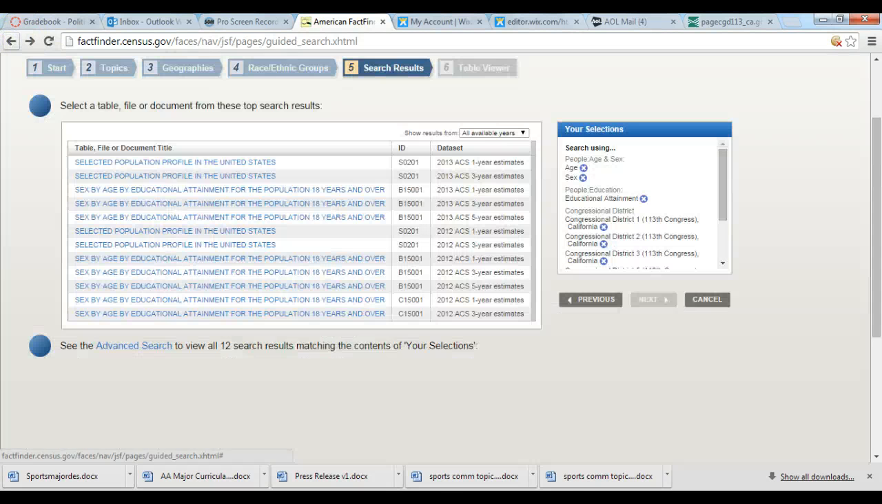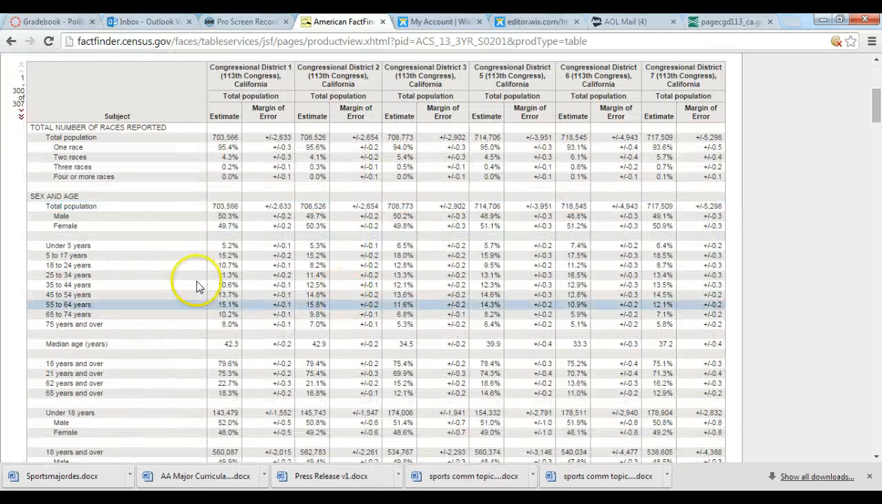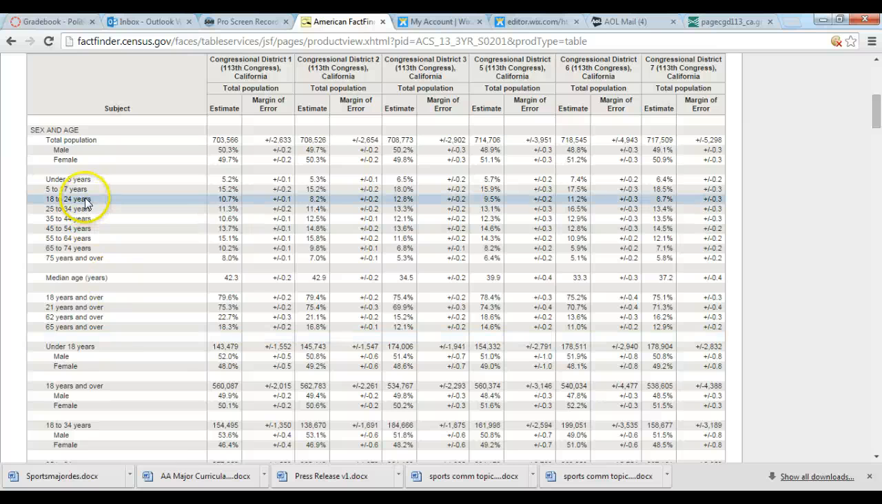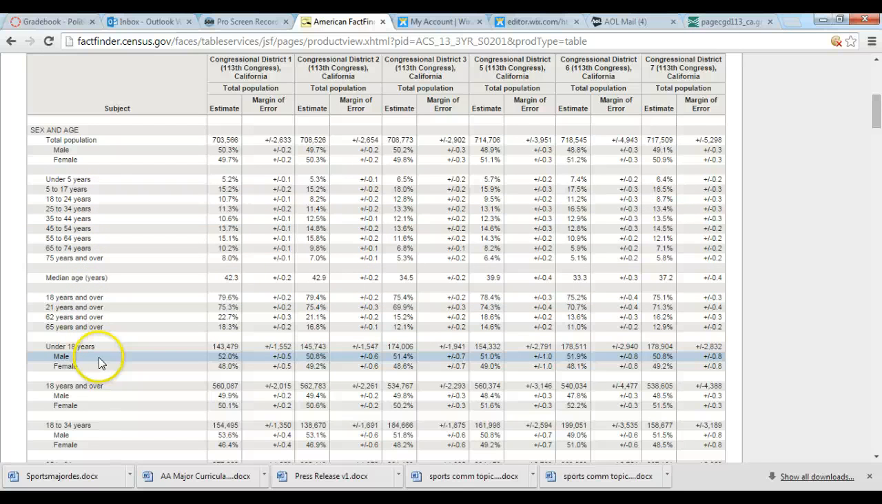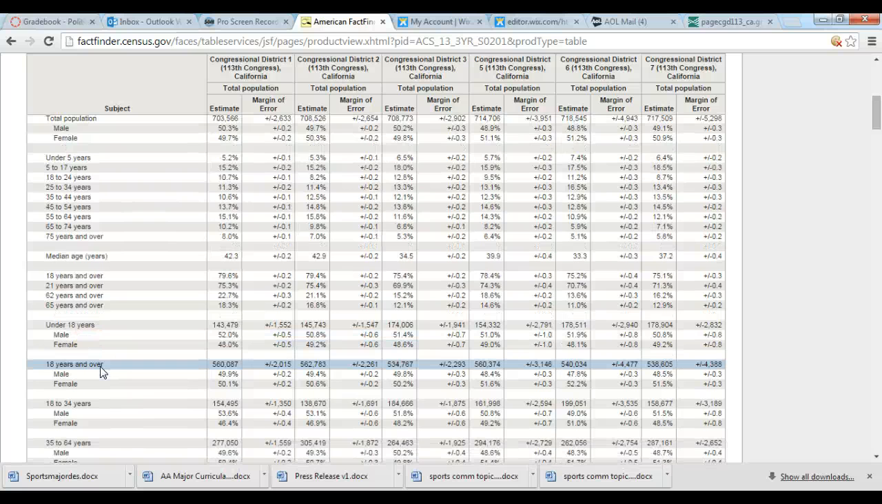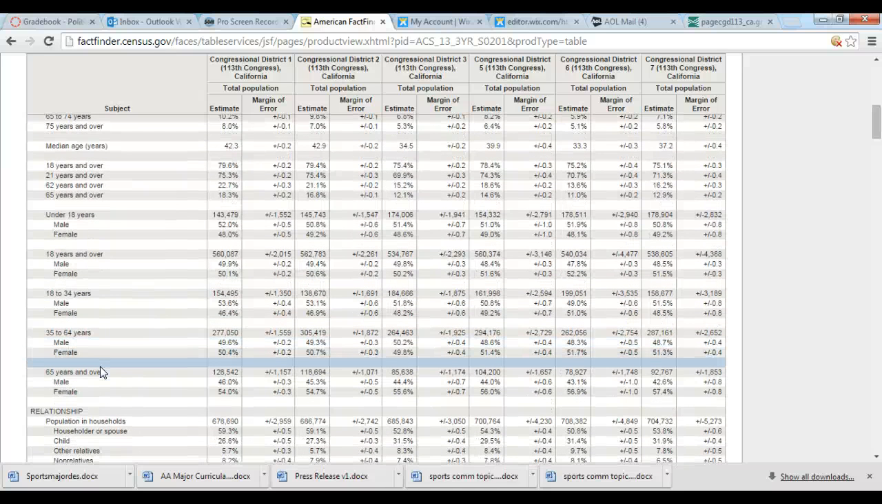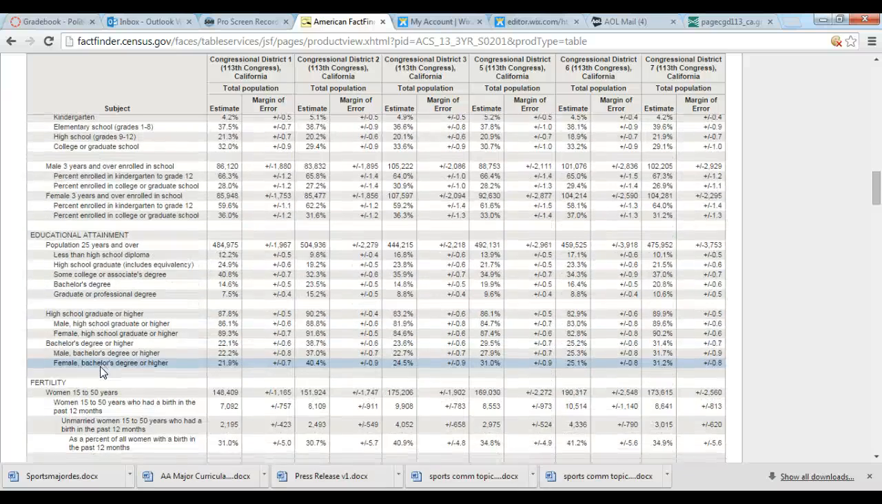So we're going to go back and let's go to S201, and we'll use the 3-year estimate because there is not a 5-year. And now what we have is the type of data you need. We have the 18 and older demographic, so we have age. We have male and female demographic, those over 18. And then we will also have the educational attainment.